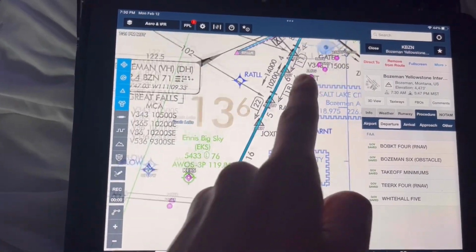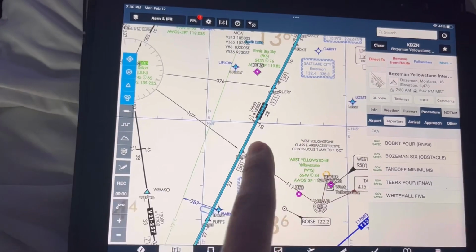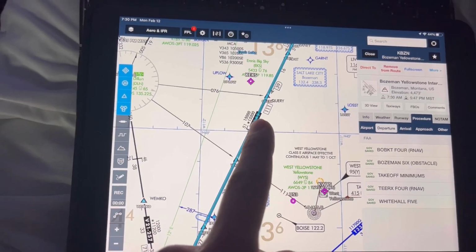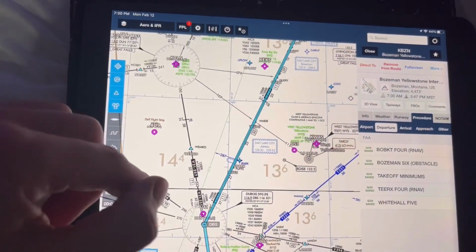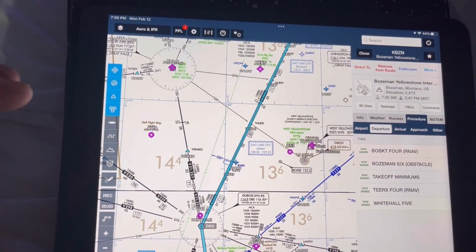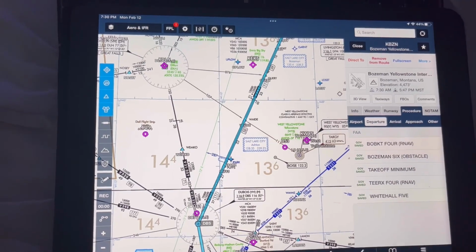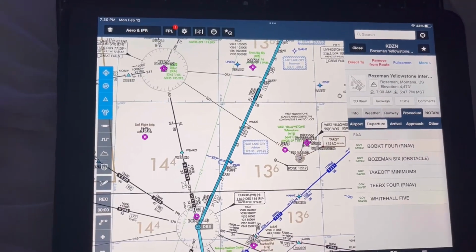Okay, so now as we look at our chart here, we can see that our highest MEA is at 15,000 feet, which is very high. We're definitely not going to be flying this in a Cessna today. I'm not sure what type of airplane we'll be flying yet, but it's got to be something that's either pressurized or has oxygen equipped, and then it can handle getting up to that altitude.